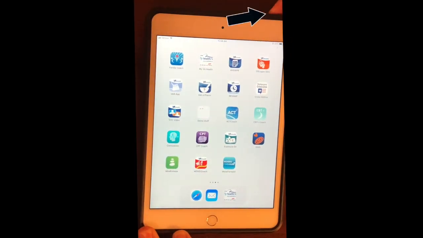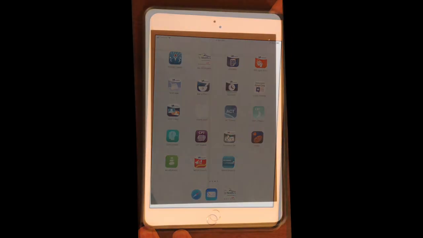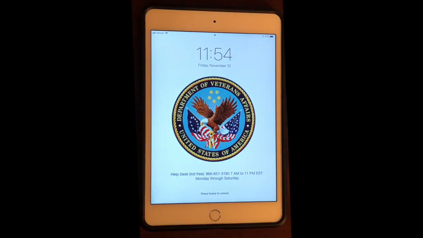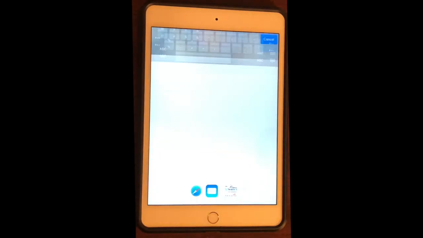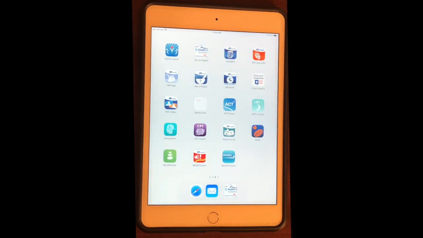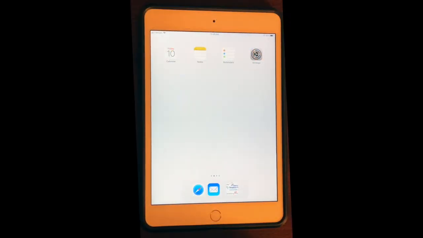Press the power button once. This will lock the iPad. Now press the Home button once to wake the iPad up. Then press the Home button again to get to the passcode screen. Now let's set up the Touch ID so you can use your fingerprint to unlock the iPad from this time forward. Using your fingerprint is faster, and this way you don't have to worry about forgetting your password.